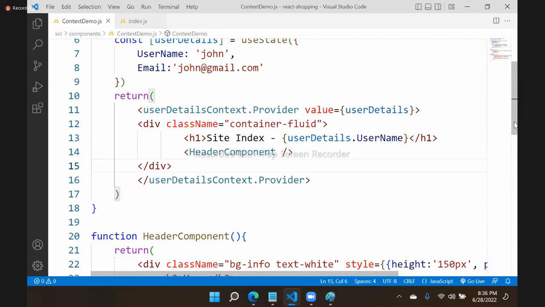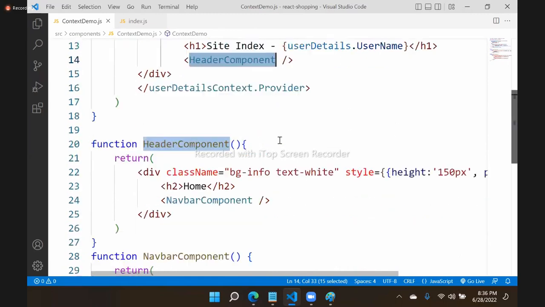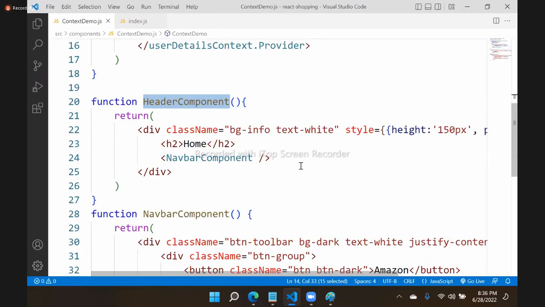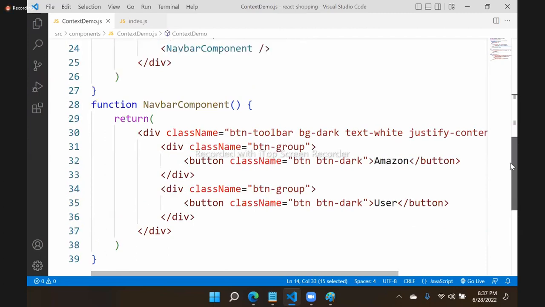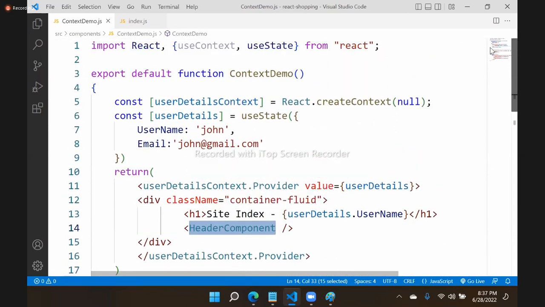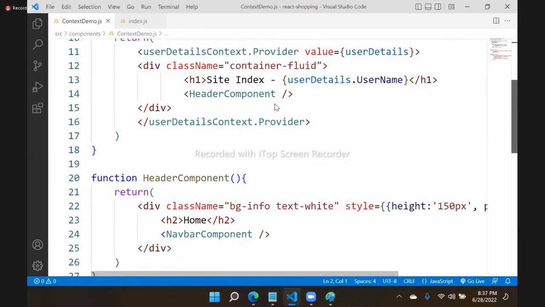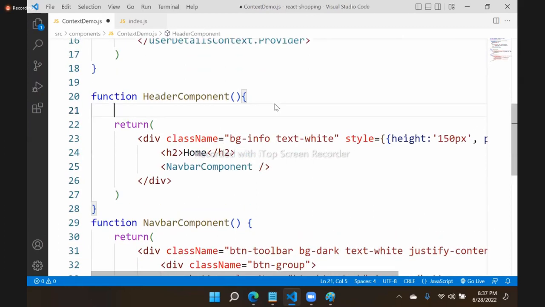Another step: in the header component, we have to access that context and use it here. And in the navbar component also, we have to access and use it. Then how do we manage? We need to access it by using which one? Use context. Now let's do the header component. How do we access that?